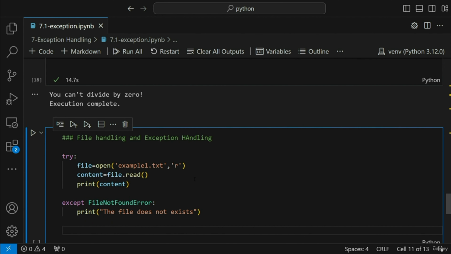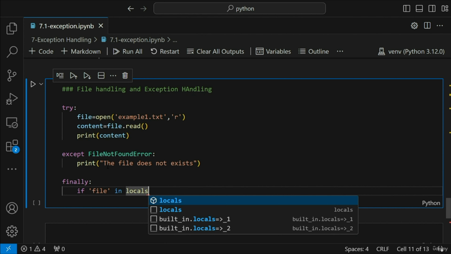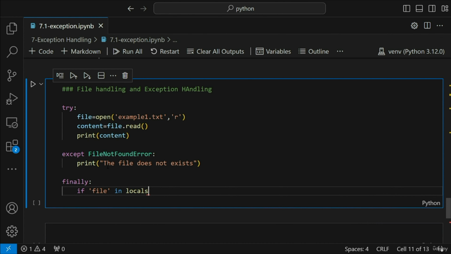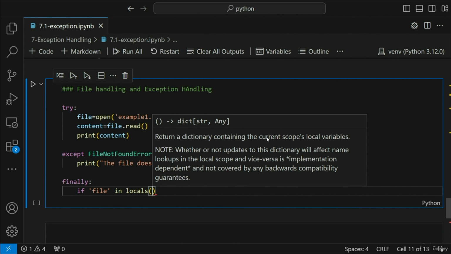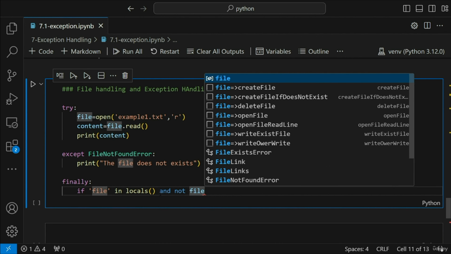Now, anyhow, let's write this in the finally block. In the finally block, I'm going to make sure that at the end of the day, I close this particular file, right? So I'll write if file in locals. Now what exactly is locals? It returns a dictionary containing the current scope's local variables. If it is present in the locals and the file is not closed.